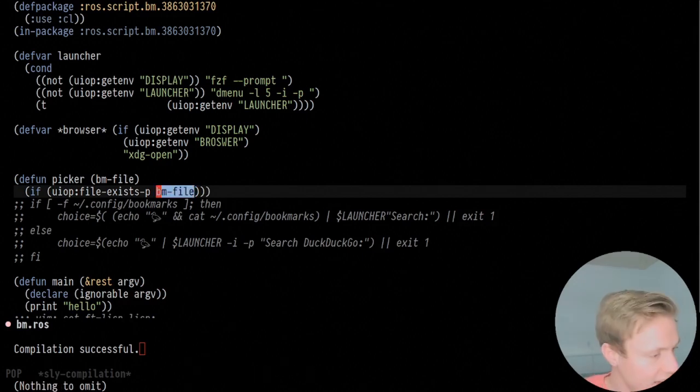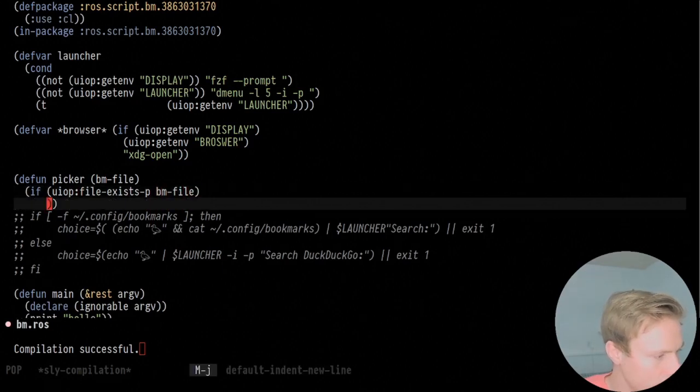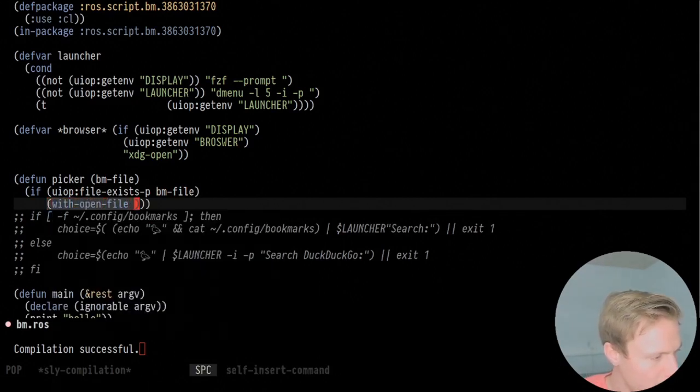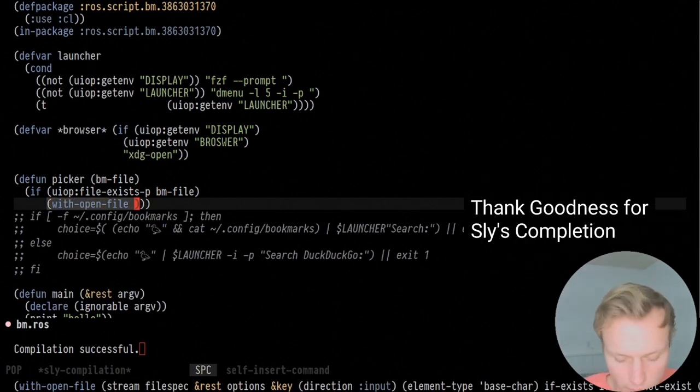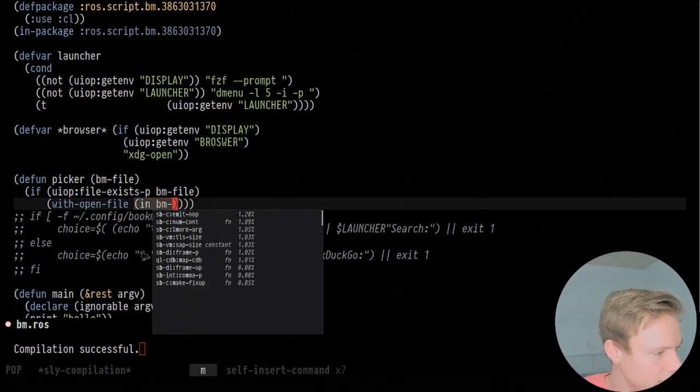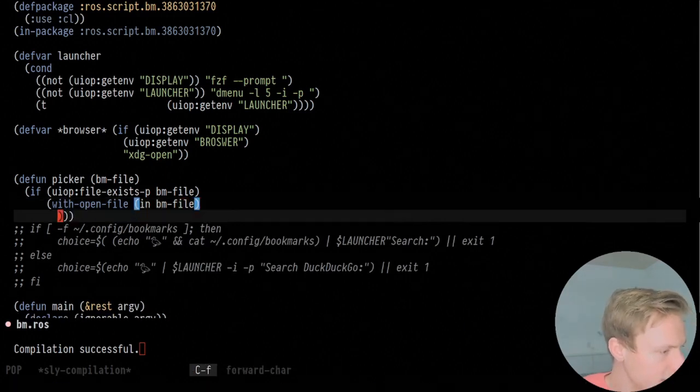So now we're just saying if this file exists, then what are we going to do? Well, we're going to want to copy this sort of idea. So what we'll do is we'll have to run the command. So we'll do with-open-file. And so this allows us to actually open up a file, and we'll call the stream, which is basically what we're taking the contents of that file and putting it into. We'll call that in, and we'll just give the bm-file. And this gives us a really simple way to access the contents of that file.